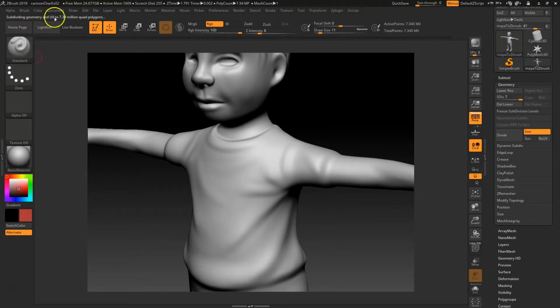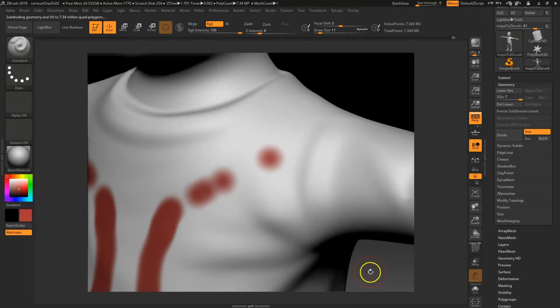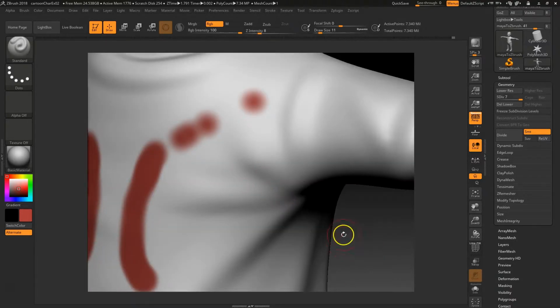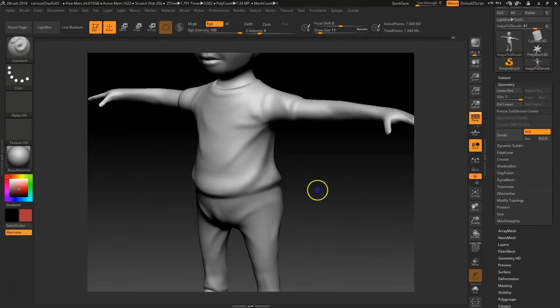Okay. And you can see that last one is really... Did it do it? Okay. So now I can get nice sharp lines if I want. That works a little bit better. Okay. So there are so many polys that even though I'm painting polys, it still actually works pretty okay.